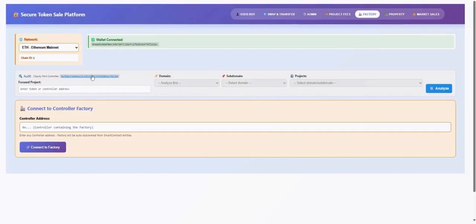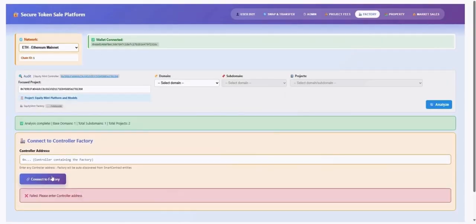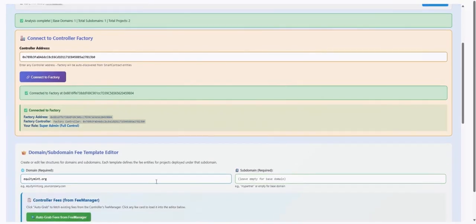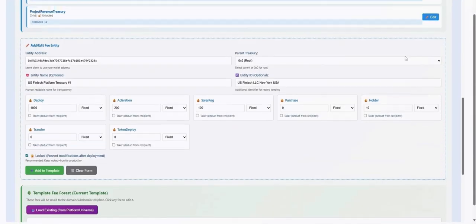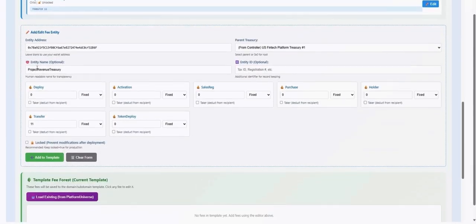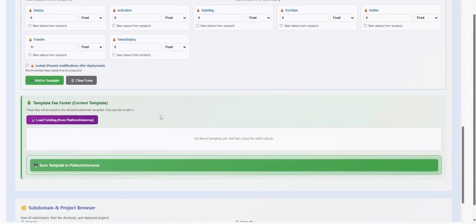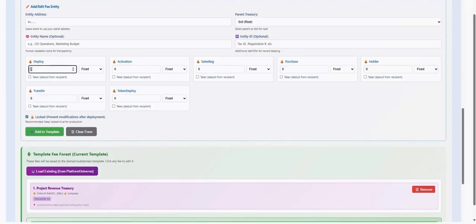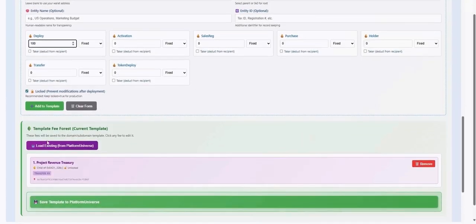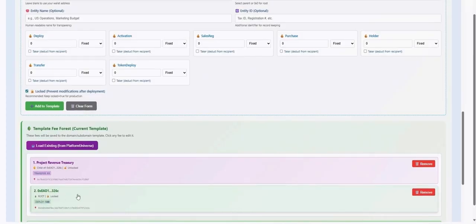So we'll go back into factory. We'll click audit. We'll click connect to factory. We have to actually paste the controller we want to link to. Click connect to factory. Grab our basic fees. Hit edit. Not that one, but this one. Change the name accordingly. Let's just do a quick test first. This is 0. That's good. Let's hit add to template. Good, it should just show the 1. Now if I change this to say 100 as a deploy, we hit add to template. Good. You see, this is not correct, adding it again. It should only add it one time.